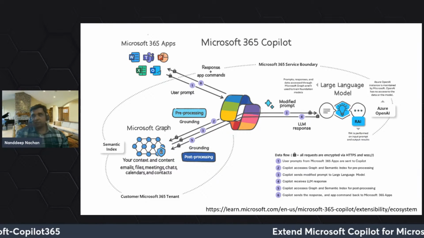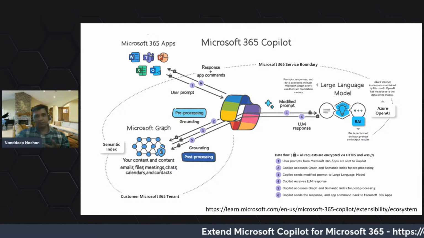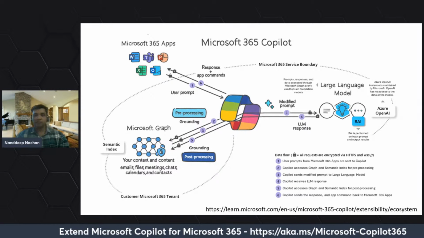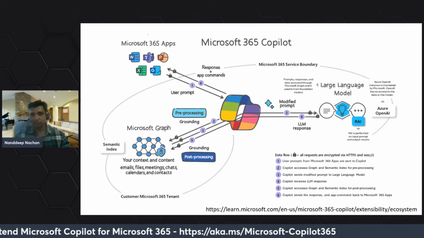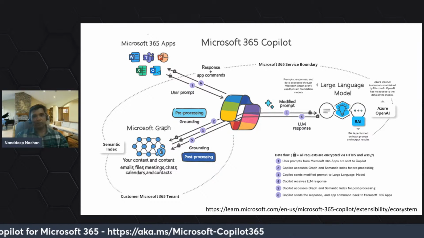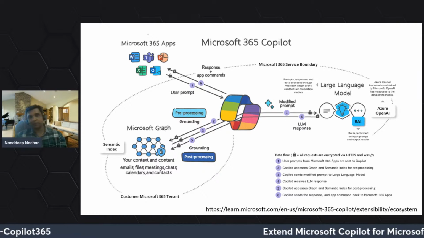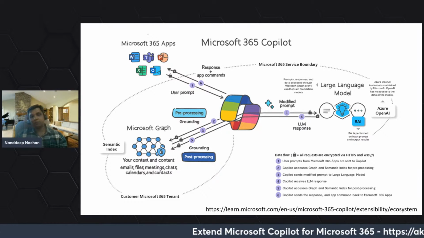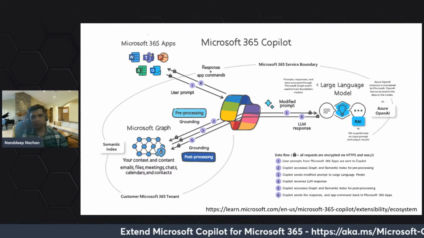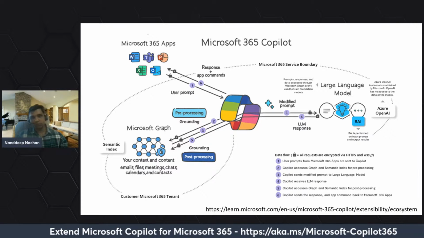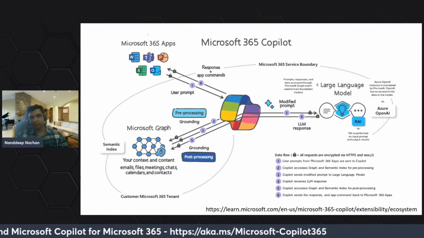Okay, now let's have a quick look at the architecture of Microsoft 365 Copilot, or at least how it works. The plugins and connectors that we build for Copilot are part of the larger Copilot for Microsoft 365 system. The diagram on the screen illustrates how the user prompt is interpreted and processed into natural language results through the Copilot system.